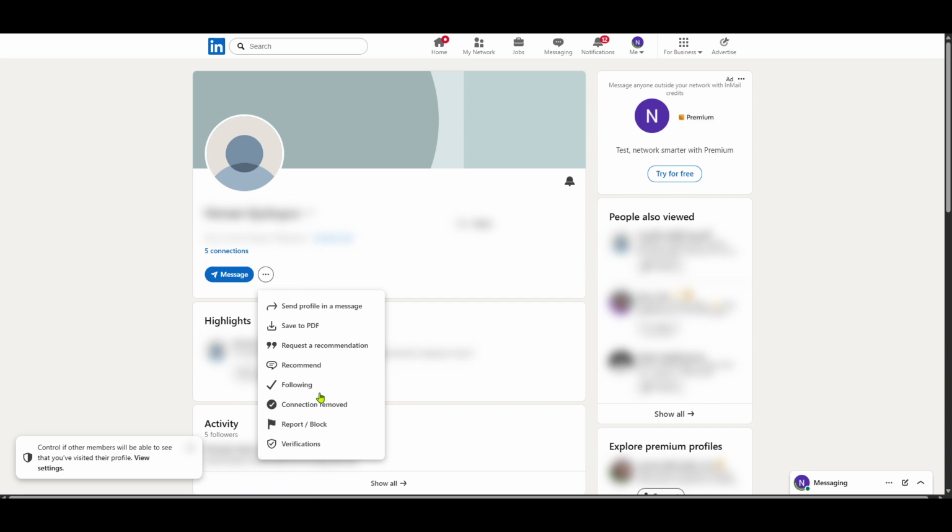That wraps up today's tutorial. By following these simple steps, you can keep your LinkedIn connections list curated to suit your needs. Remember, managing your professional network effectively ensures you maintain only those connections that are mutually beneficial.